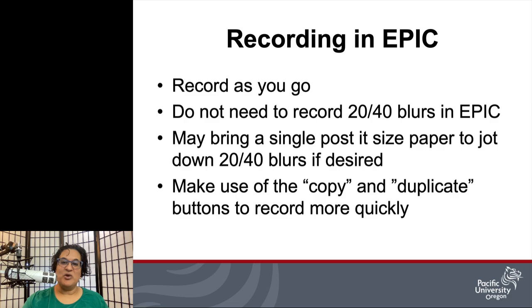Please practice recording directly into Epic. Time yourself as you practice. I realize right now it might seem like your sequences are taking a long time, but you will reach a point as you're practicing where you really start to speed up. You do not need to record any of the 2040 blurs in Epic during the proficiency. You can if that's convenient for you.